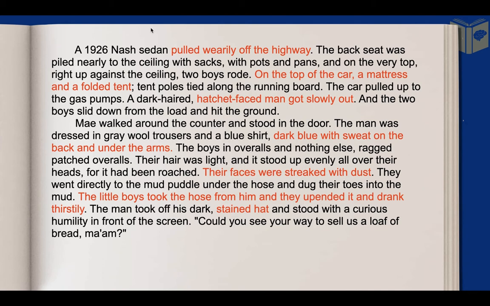His clothes that were dark blue with sweat on the back and under the arms. And the family's faces streaked with dust. The fact the little boys took the hose and drank thirstily.